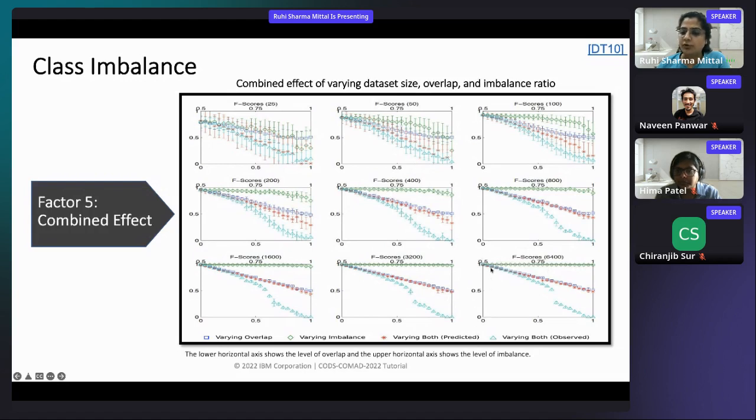However, if you vary the overlap, which is represented by these blue squares, you can see there is a difference. And if we vary both together, which is represented by these triangles, we can see the performance degrades a lot. This shows that when all these affecting factors combine, the degradation in the performance will be huge.